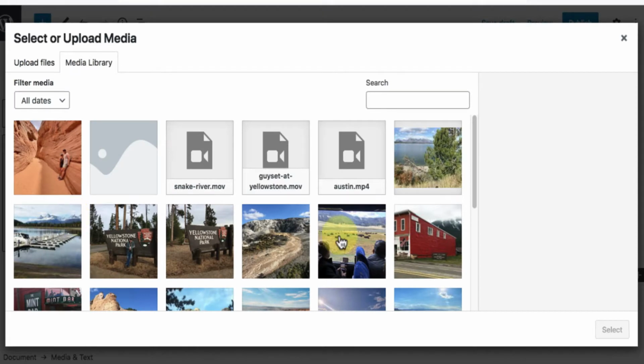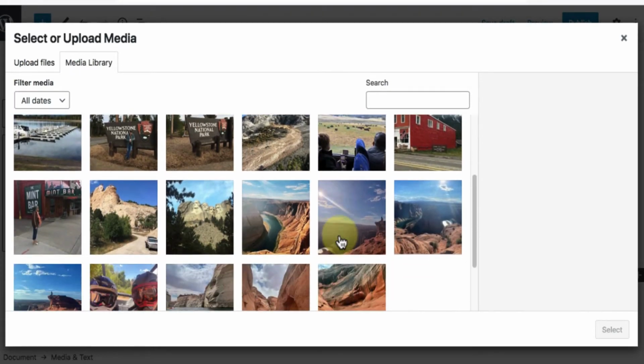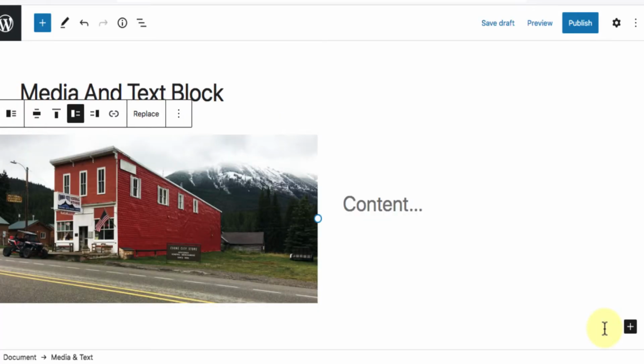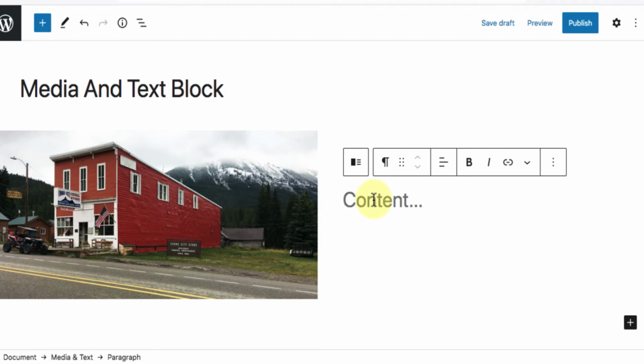Now I could use either an image or a video. I'm going to use an image. Here we go. That's the one I want. And insert it like so. The next thing I'm going to do on the right side is put in the text content.